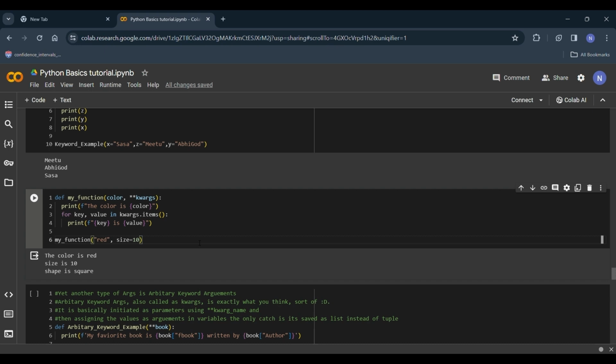Another type of argument is arbitrary keyword arguments, or kwargs. They are used when you want to pass arguments as key value pairs but you don't want to specify how many parameters, that is, you want to keep it arbitrary. So that's when you use kwargs.